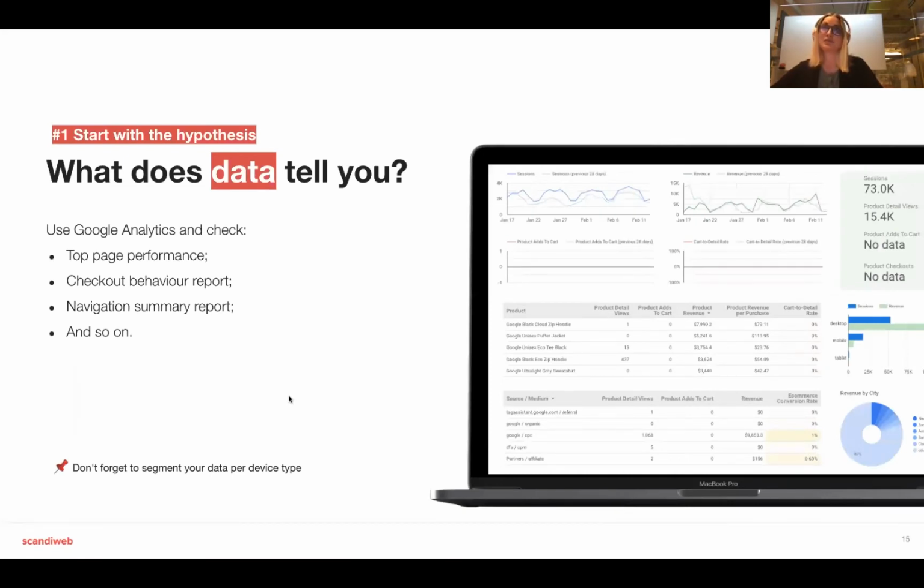So if you're using Google Analytics, you can check different types of reports about your website. So look at the top page performance or checkout behavior report or navigation summary report. All of these different reports can lead you to a potential hypothesis. Maybe you see that there's a drop off in one of the checkout steps. Something might be wrong there.